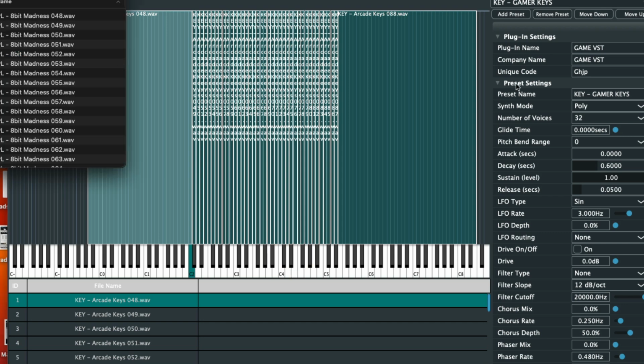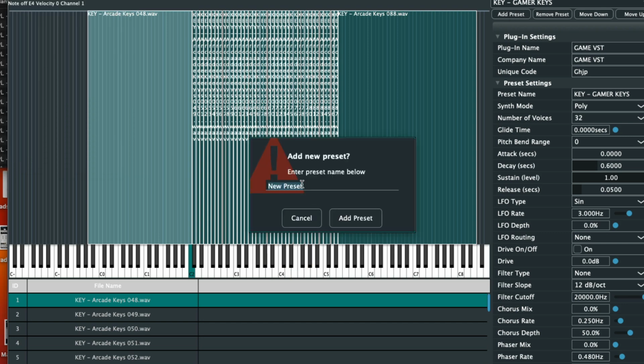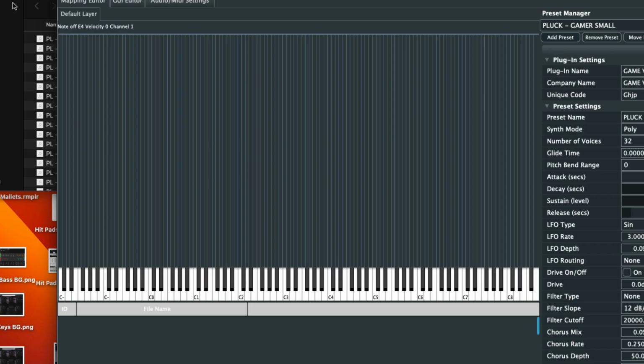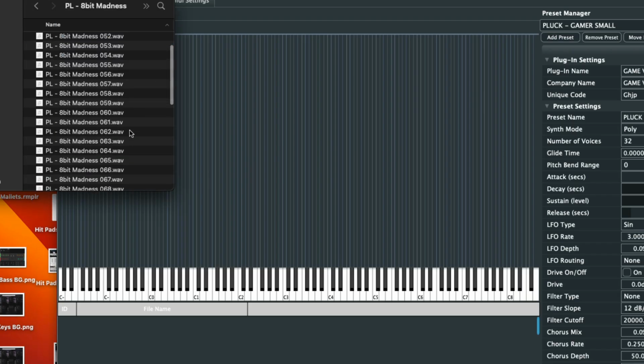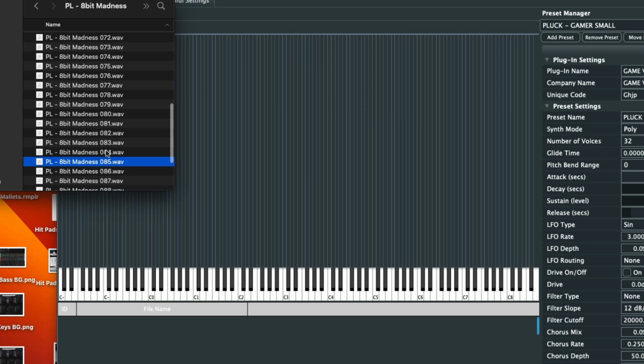I love 8-bit sounds. We'll do the same thing for this pluck instrument that I have. I'm just having some fun with different preset names. So we're going to drag these keys in.